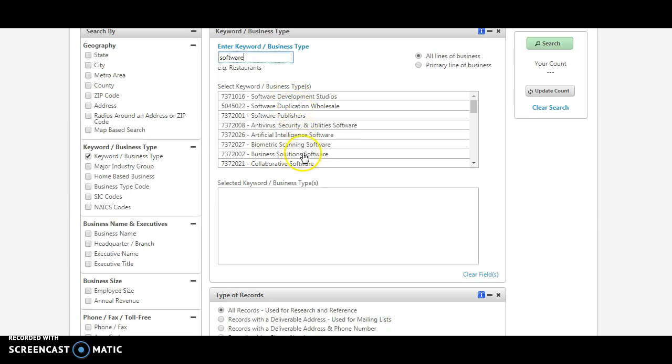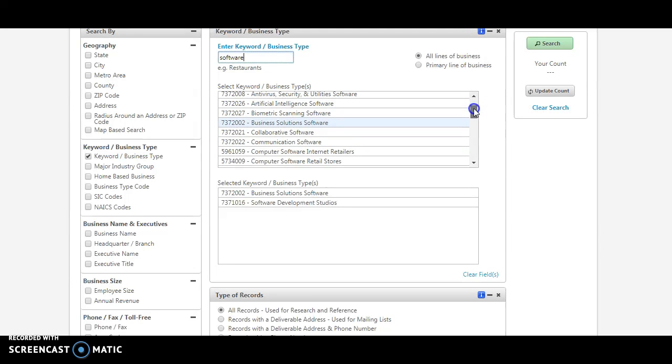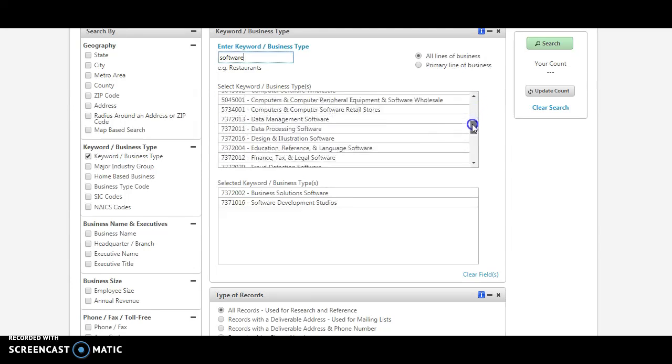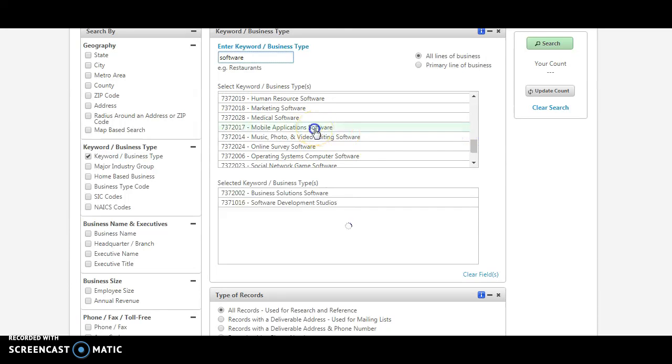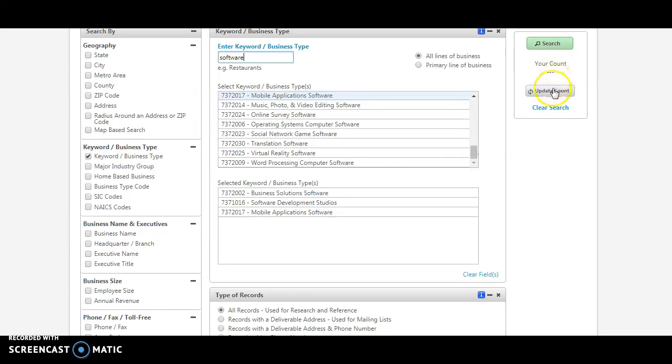Yeah, see, look, businesses, so business solution software. That's B2B, software development studios. And look at all these software companies here: medical software, mobile application software. Let's check how many. 3,653 from this list right here.